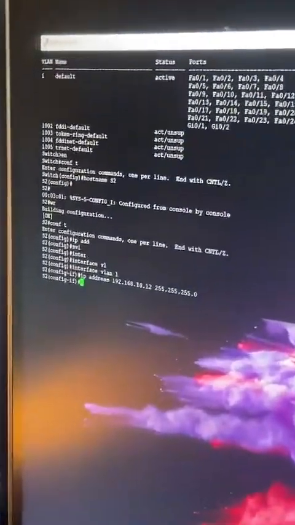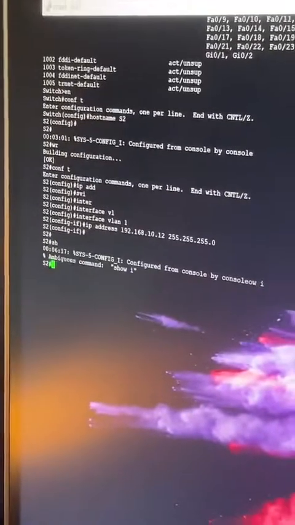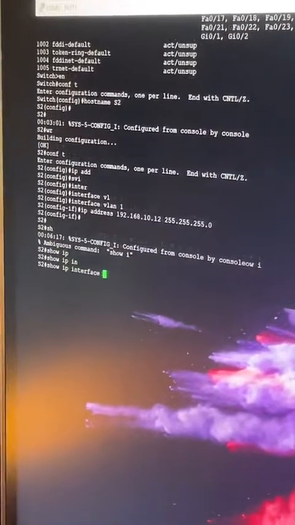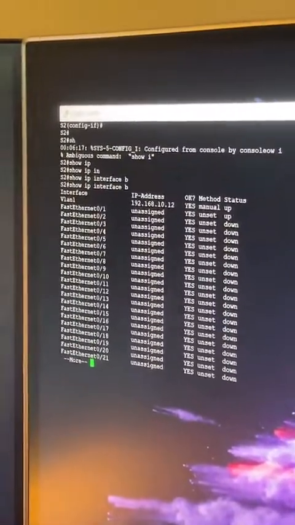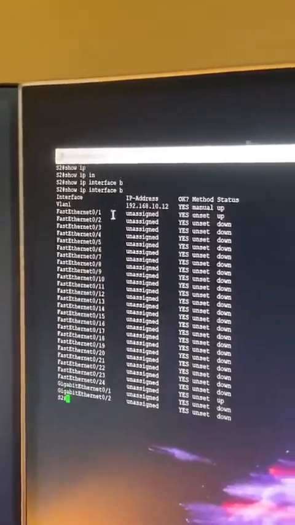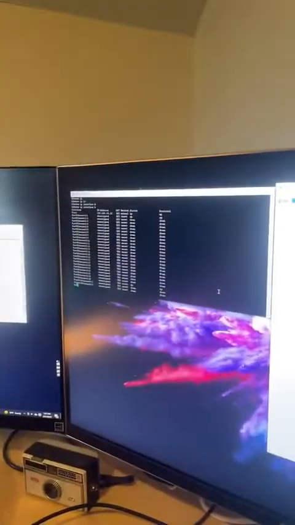IP. And if I go show IP interface brief. Okay, that's cool. That's good to check. So look, you got a VLAN 1, and you got the IP, and it's up and up. So let's move on. Let's go to the next switch.